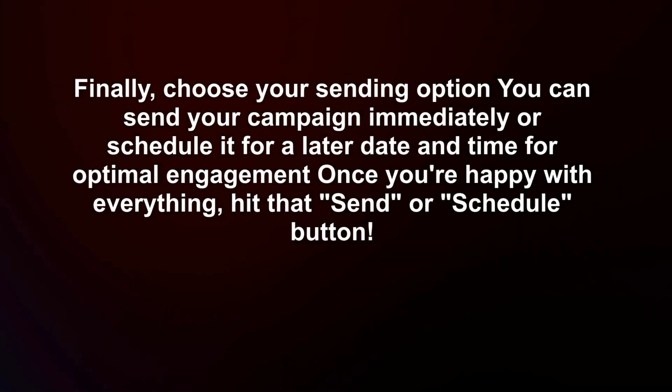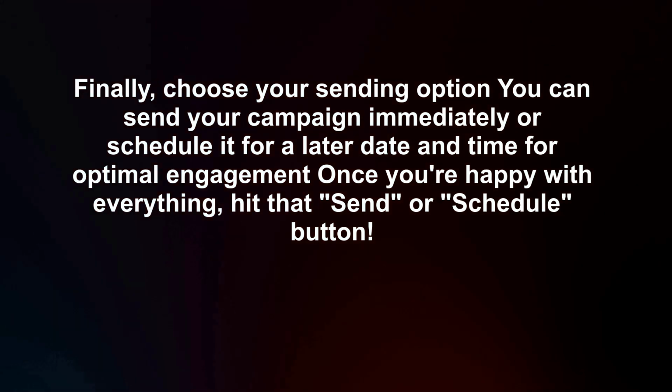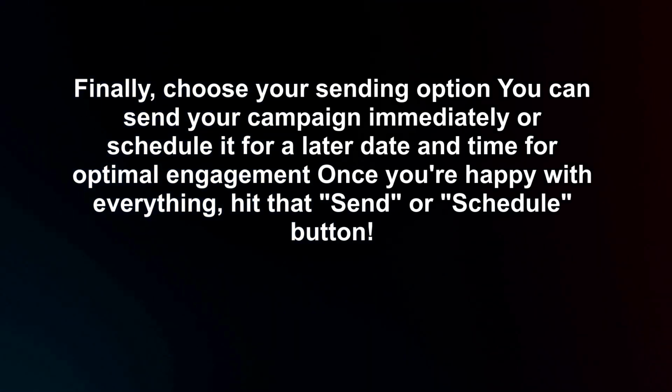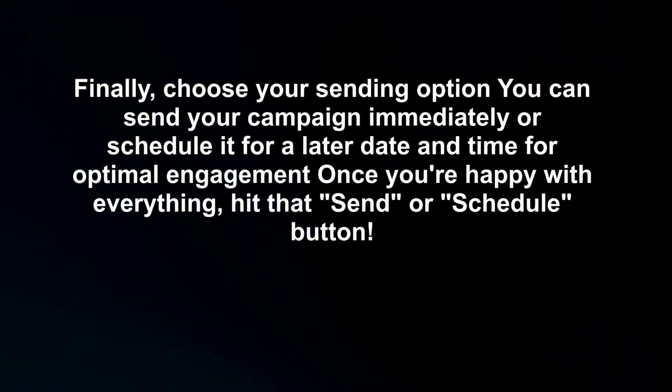Finally, choose your sending option. You can send your campaign immediately or schedule it for a later date and time for optimal engagement. Once you're happy with everything, hit that send or schedule button.